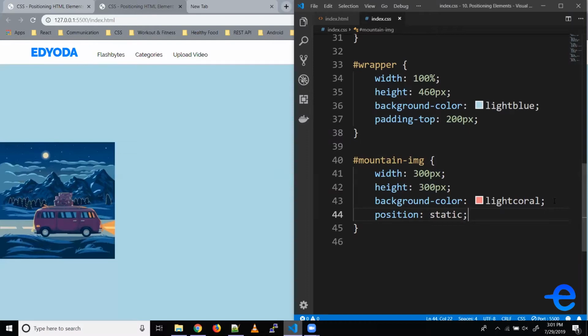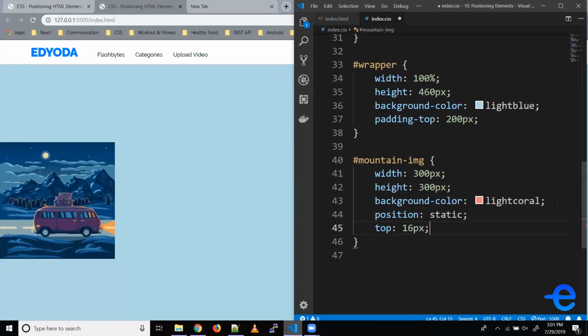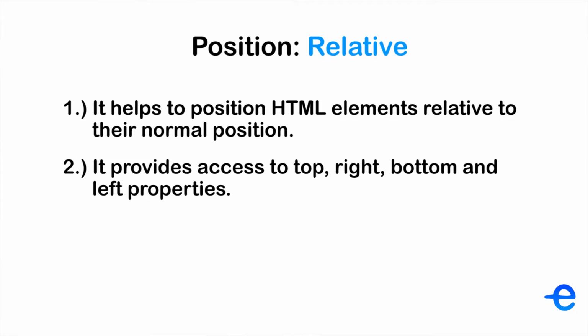Let's try giving it top bottom values. So let's say top 16 pixels, or let's say 100 pixels. Let's try giving it a left value, say 100 pixels. And as you can see, these values aren't affecting our element and it is positioned in the normal order. Moving on to the next one, which is position relative. It positions HTML elements relative to their normal position.